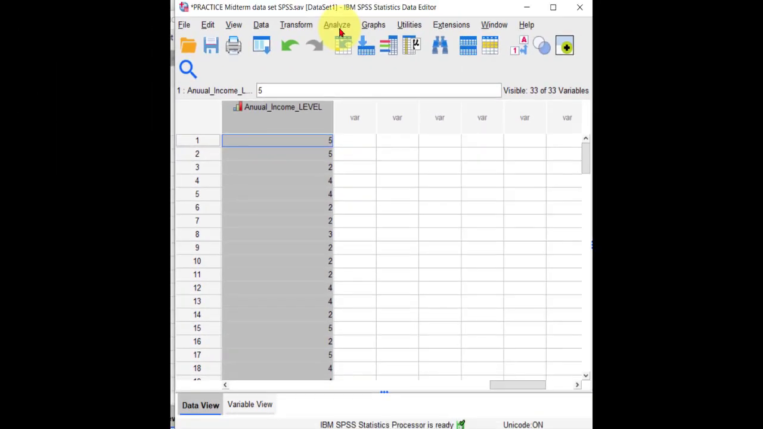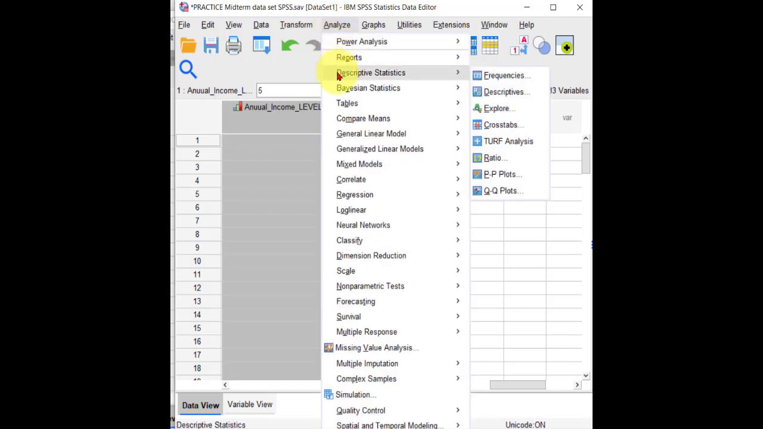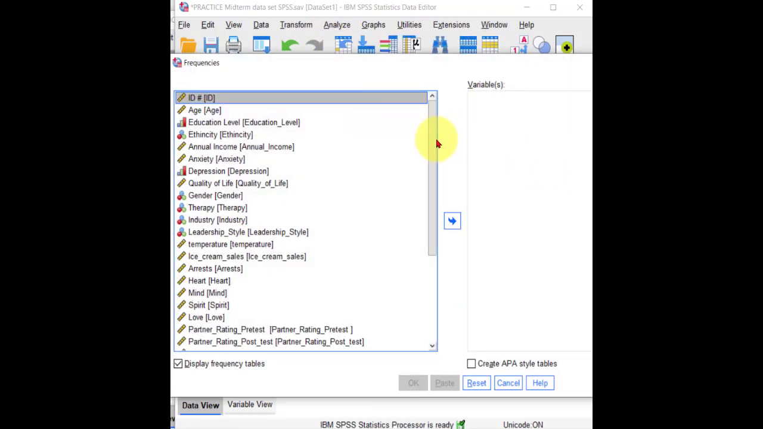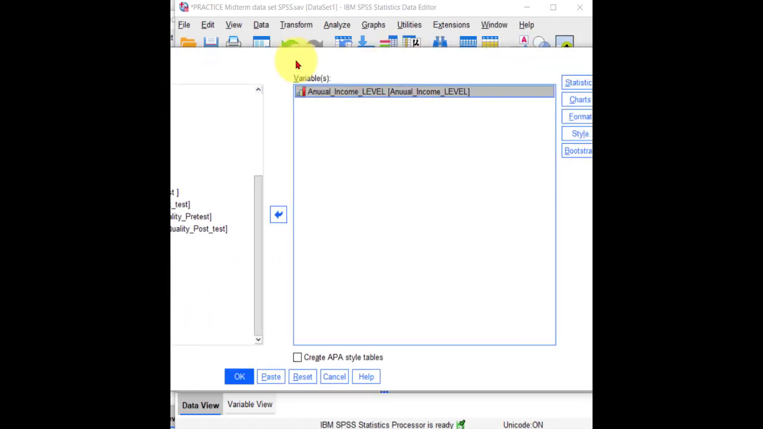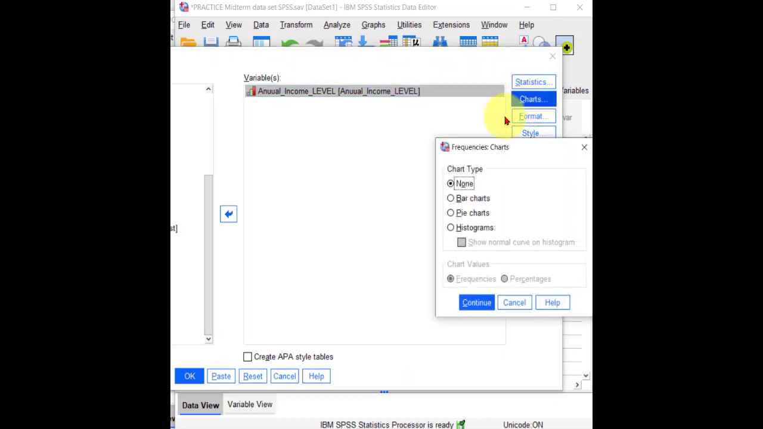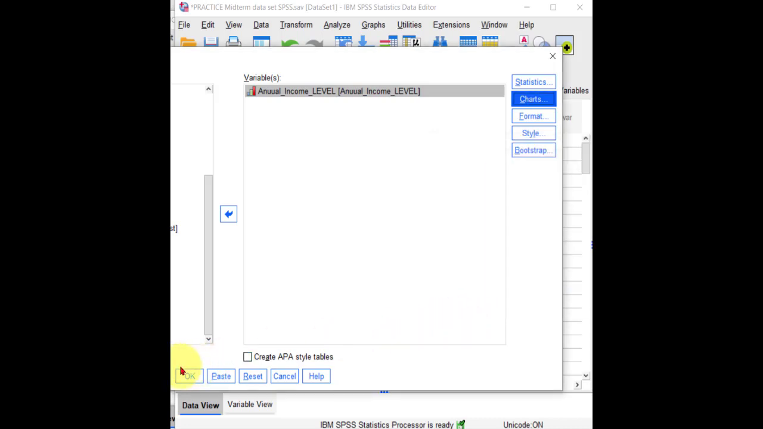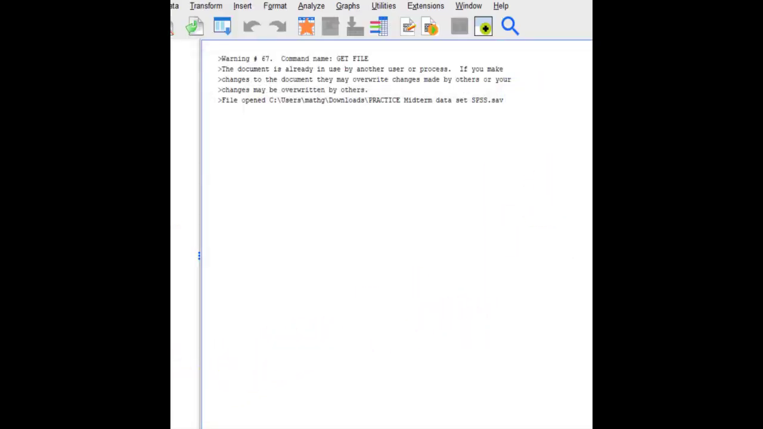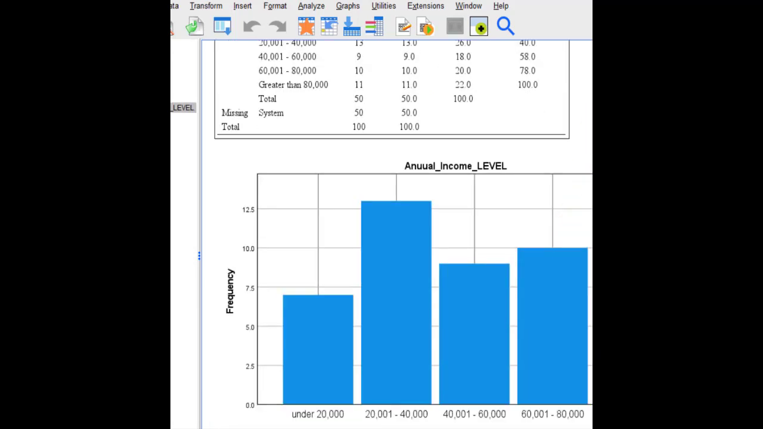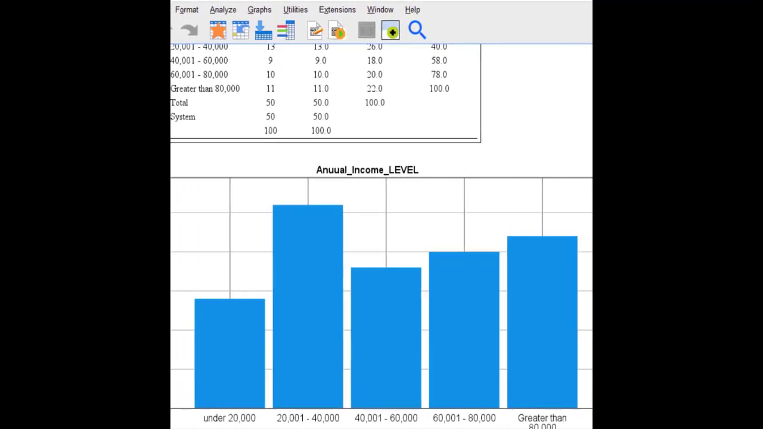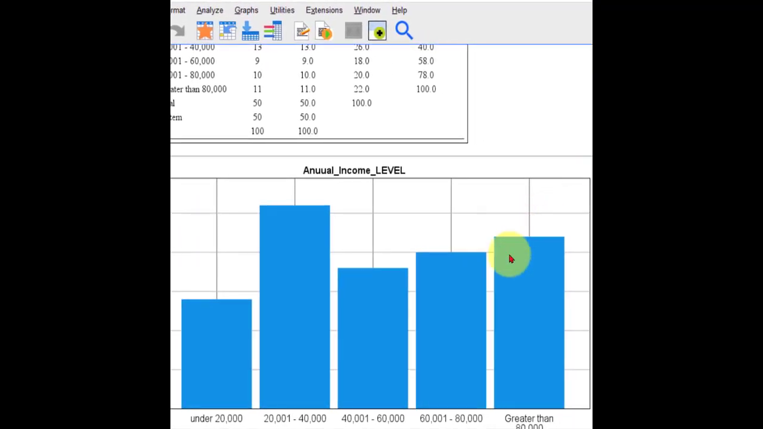Real quick, I want to see how many are in each group. I could go to Analyze, Descriptives, Frequencies. Stick in my new variable, then go to Charts and give me a bar chart. This will tell me how many people are in each group. Bam. There's how many in each group. That's a table, and this is a graph here. Let me move it over so you can see the whole thing. It looks like most of the people in this data set earn between 20 and 40,000. But that's it. Hope it helps.